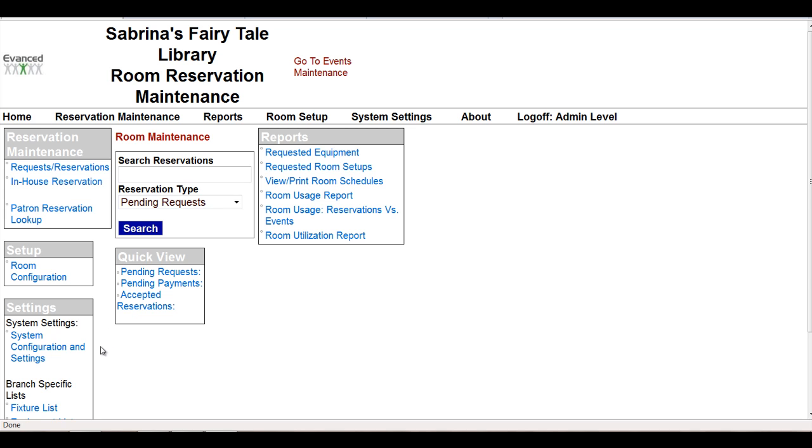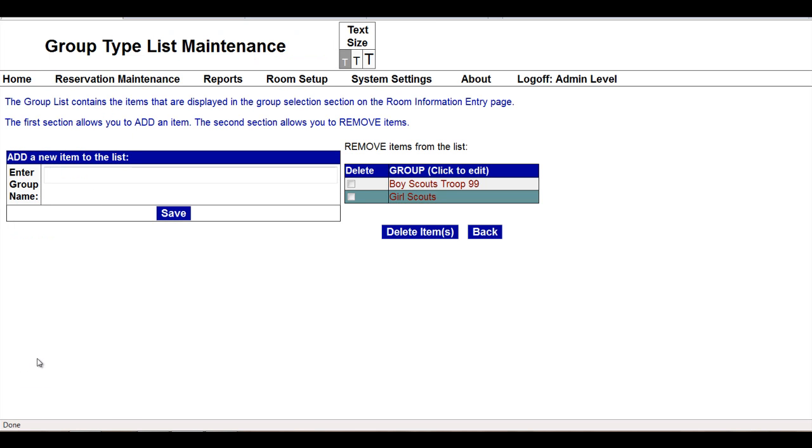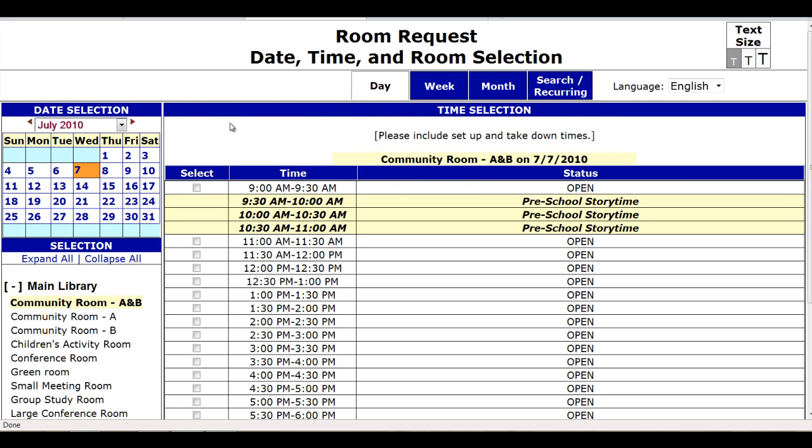Let's go down to Settings. We're going to choose Branch Specific List and select Group Type Category List. Now before we start talking about the Group Type Category List, let's talk about what this is used for. And the best way that I can define it is by showing you the patron view for this particular field. So what I'm going to do is I'm going to select my patron view for the room reserve system and show you where this comes into play.